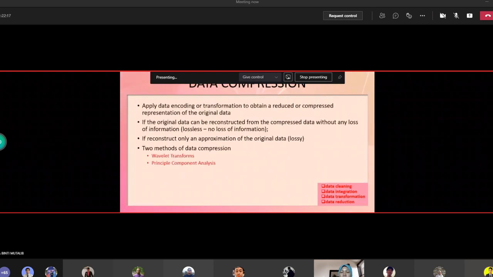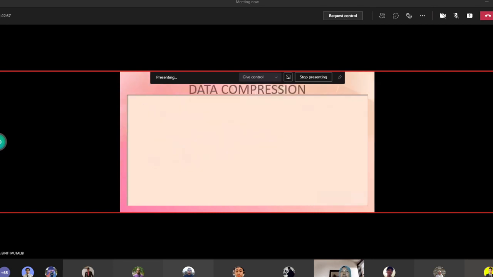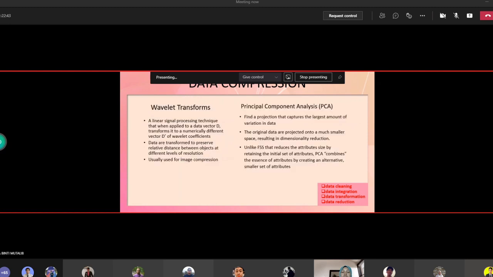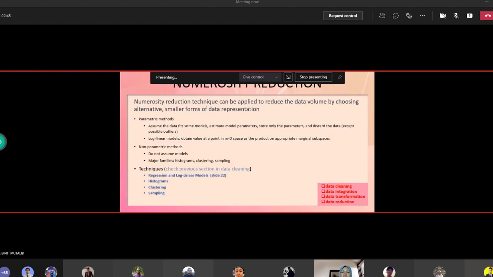That one is on compression. This is data that can be compressed. You might use a different representation for the data set. For example, when you deal with images, you might use a format such as JPEG rather than PNG, because the size of the data has been compressed. And then reduction.